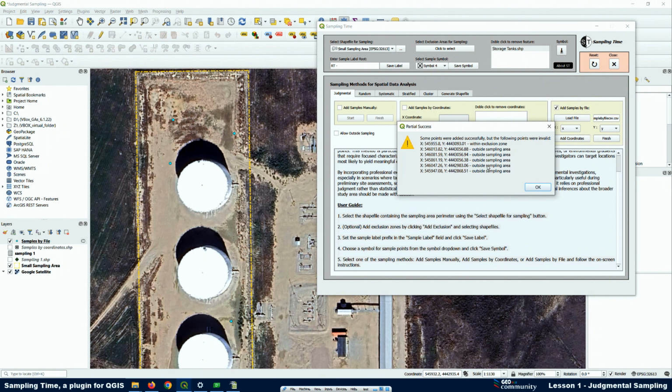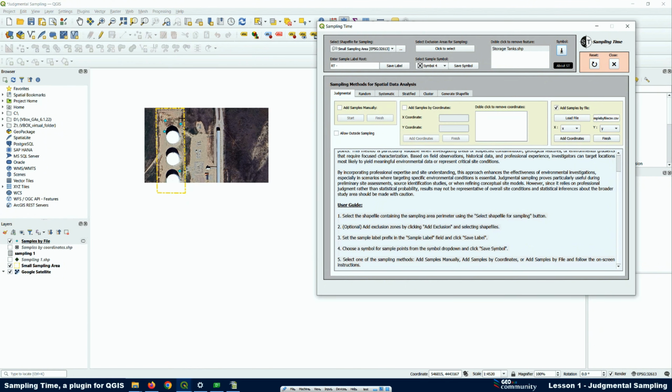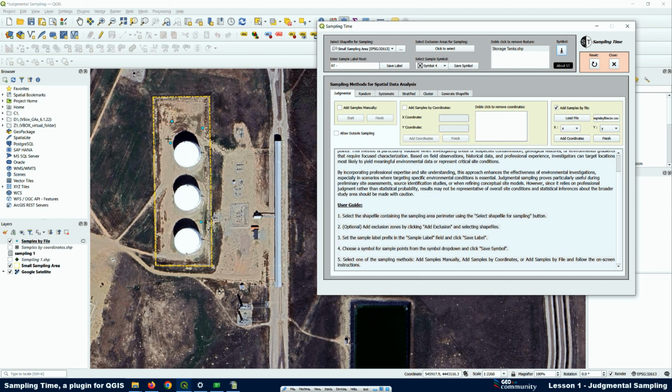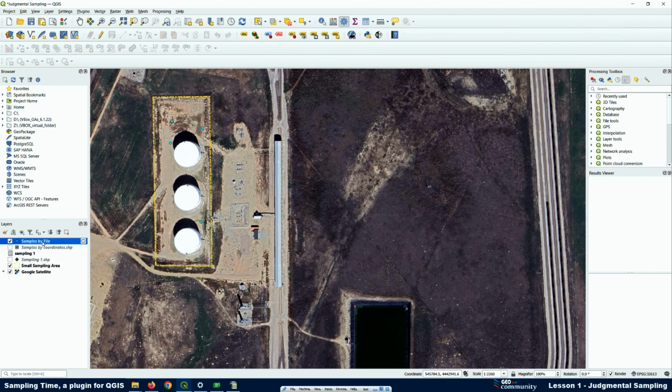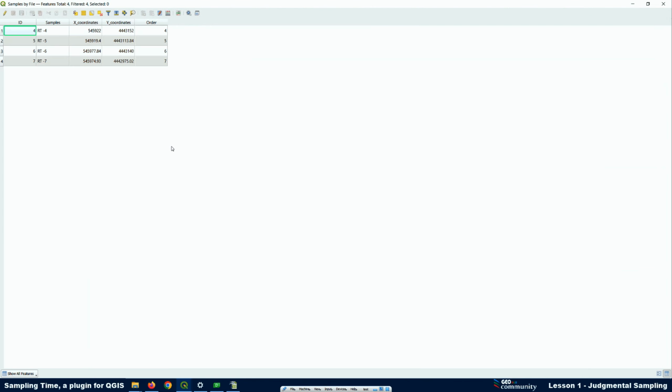Some points are added successfully, but the following points were invalid. Okay, it's more or less the same message, but you are going to get the information that some of the points are already added to the map, but these ones are not going to be added, okay? And okay. Then what samples have been added? 1, 2, 3, 4. Then if we go here to the attribute table, we have the coordinates, and we have the samples here, the label we added.